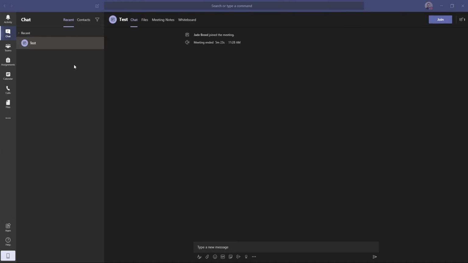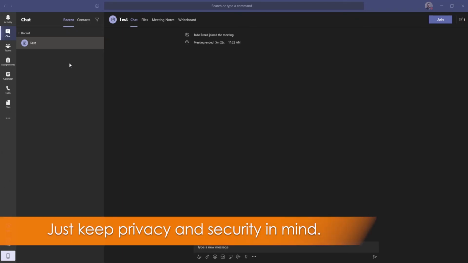Just be careful with your chat. There's no way to delete the chat at this time. It can be kind of tricky to tell if there are other people there. You want to look up here so you can see there's only one participant in this chat. This chat was created automatically for this meeting that I had set up.